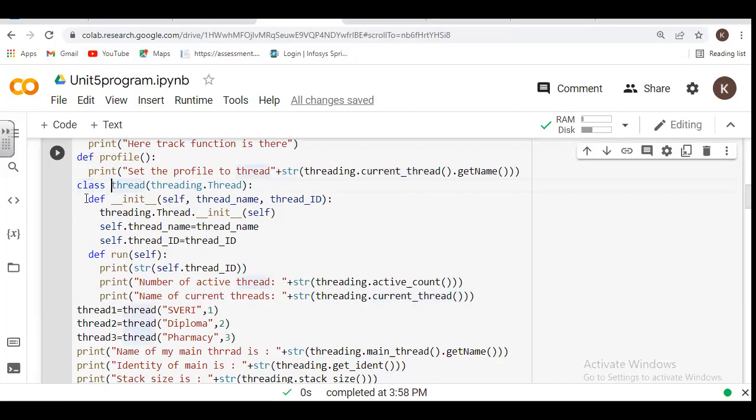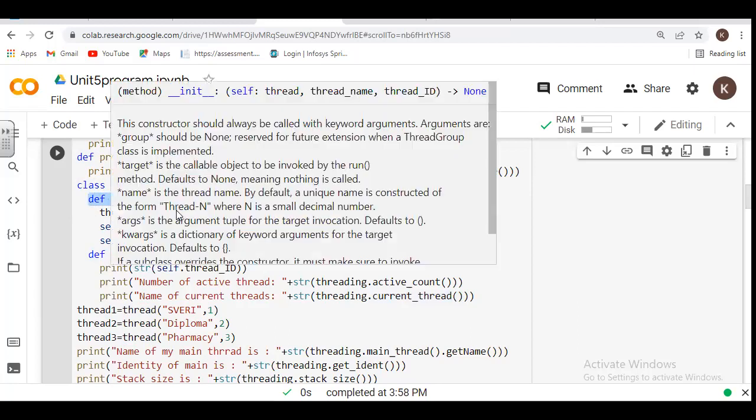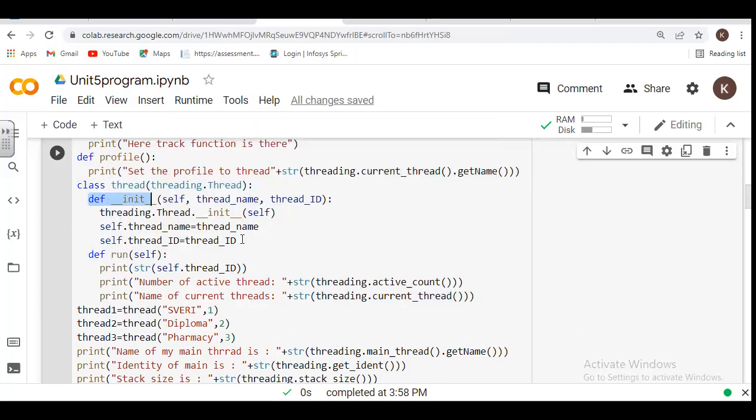The creation of a class in each and every thread program will be the same. First we need to define that class. After that we need to define one function, the init function. After that we call that init function in our method. After that we take the running method. In this running method we write each and every point in a descriptive manner, like print number of active threads is equal to, where we take the active count.